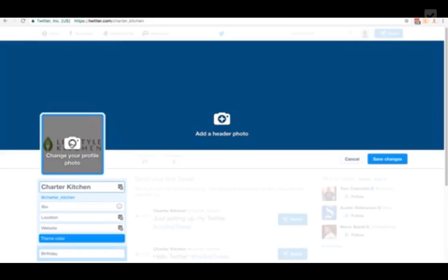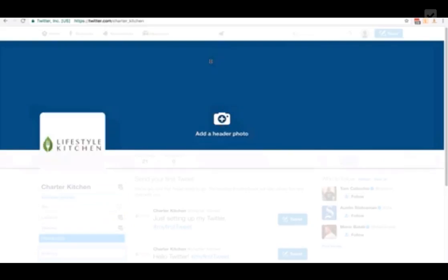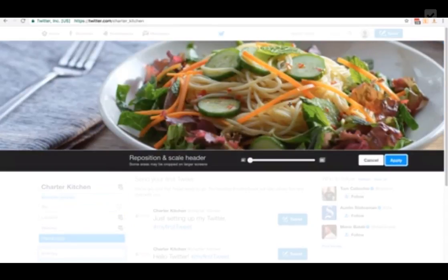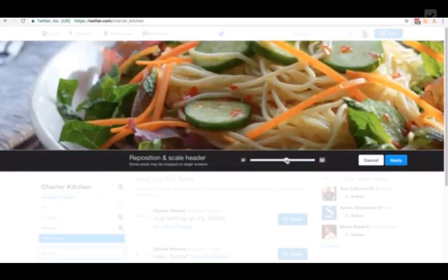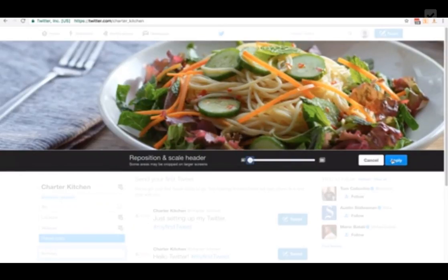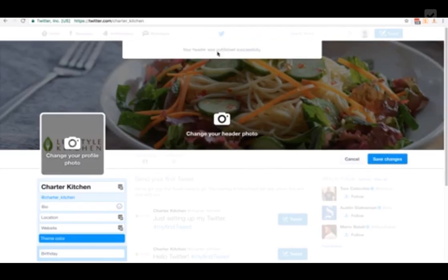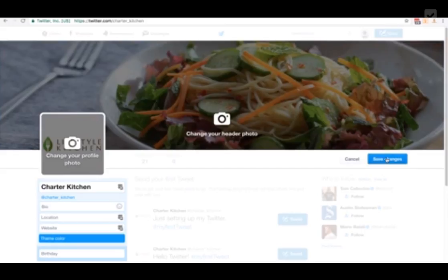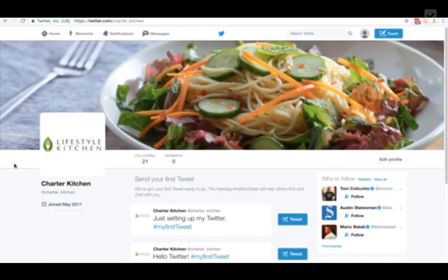Now we've already changed our profile picture, so now I'm going to add a header photo. I'm going to click on the plus button and use upload photo again. Just going to use the normal kitchen header I've been using before. There's our picture, and you can reposition and scale it, but it looks pretty good to me, so I'm going to click apply. And there you go, your header was successfully published. And now I just click on save changes. So we've edited our profile and we've now got a decent looking page.